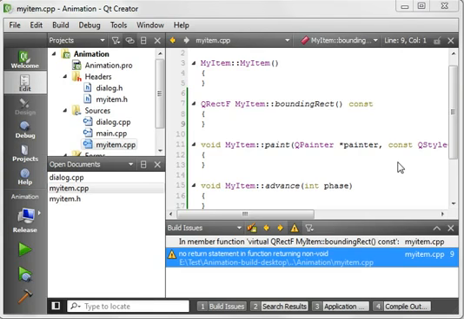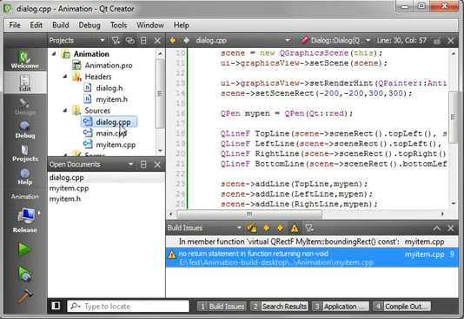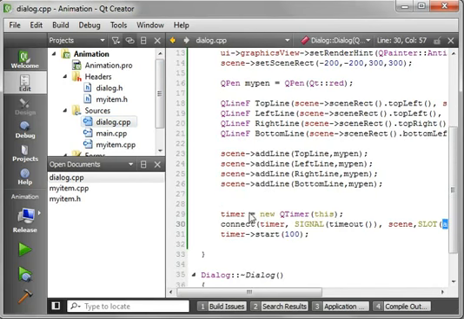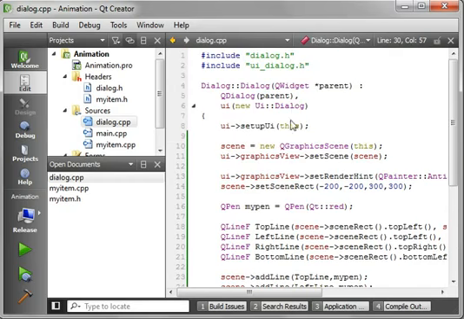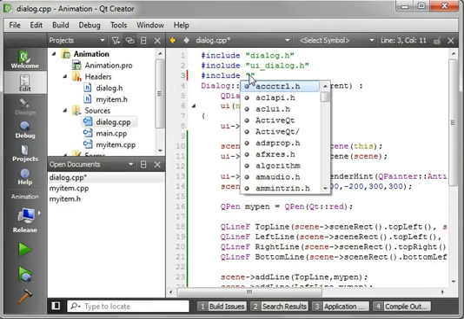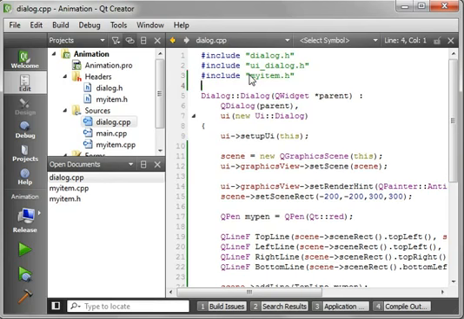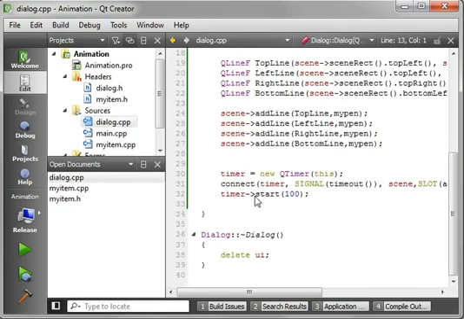Now, what we should do here, before we really step into this item, is let's back up and go to our dialog implementation here. Somewhere in here, before we start this timer, we have to add these objects in. So let's go ahead and throw our include in here. And we're going to include my item.